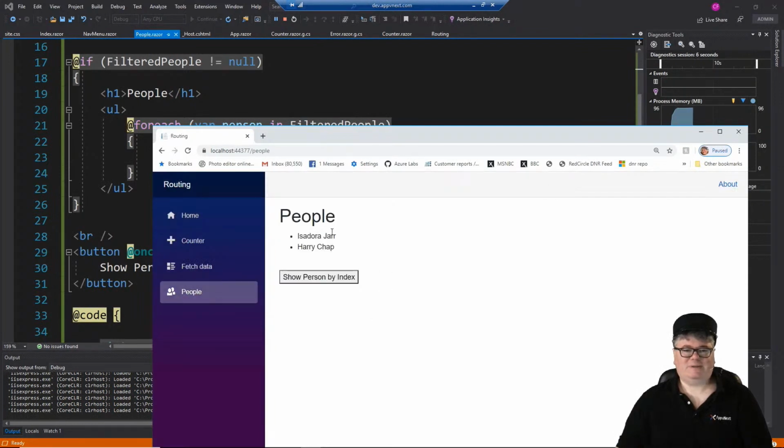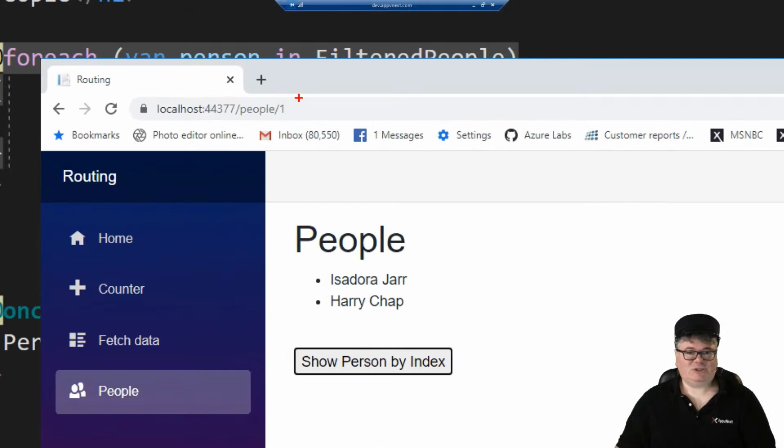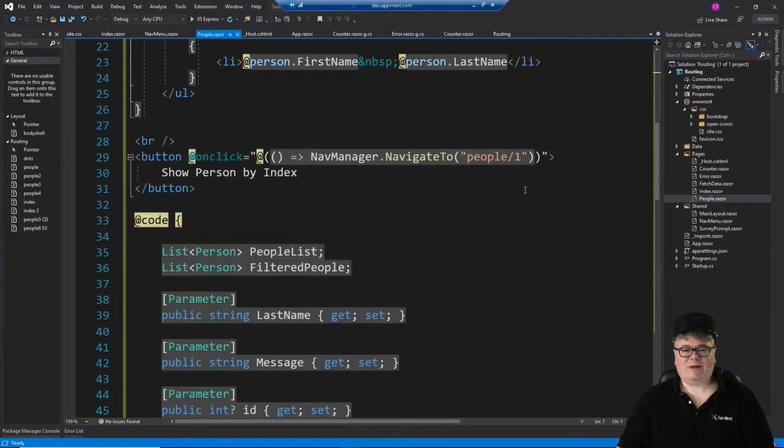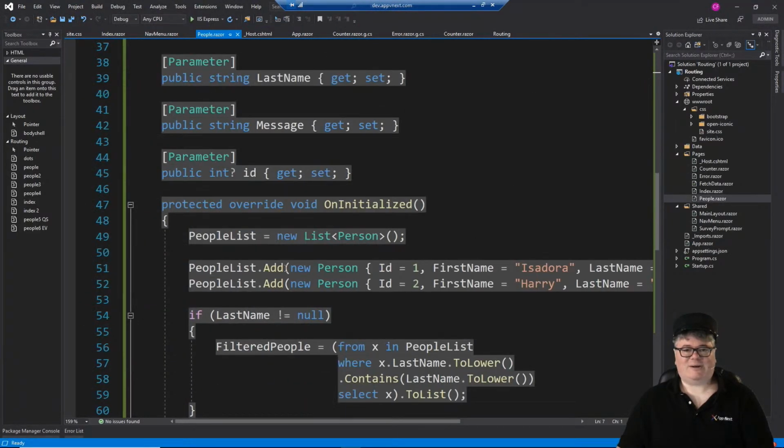Go to people. You see all of them. Now we're going to show the first one. I'm clicking. The URL is changing. However, it doesn't update. Why is that? Well, it's because all of the filtering happens on initialized. And remember, I wanted to turn pre-rendering off just so that on initialized doesn't happen every time.